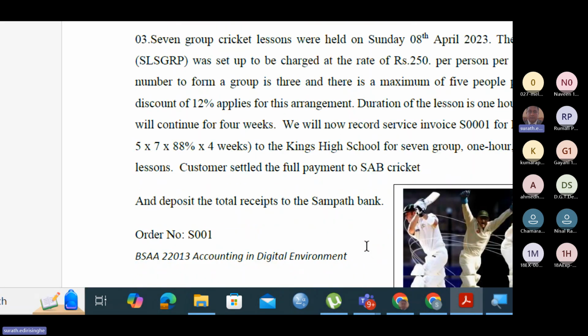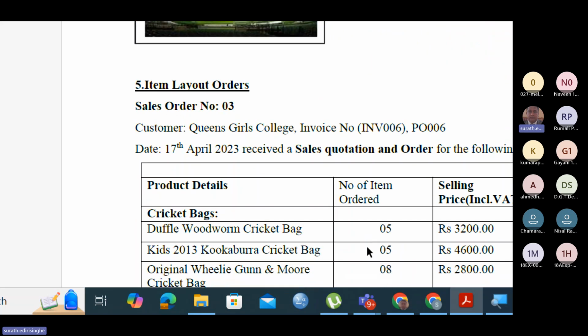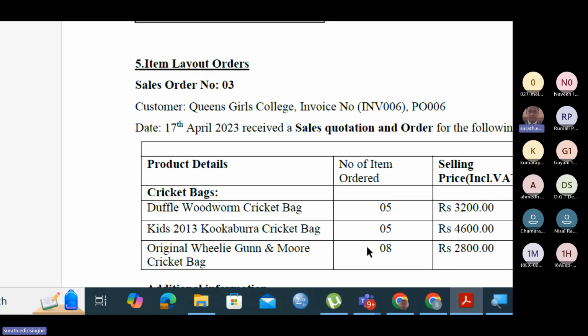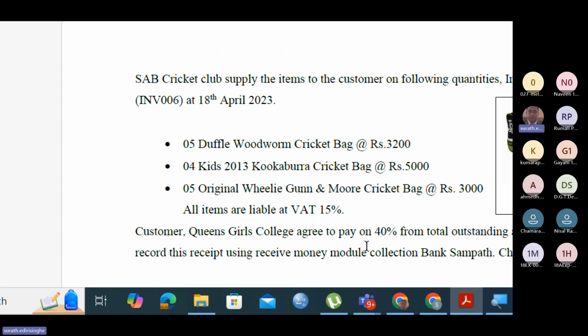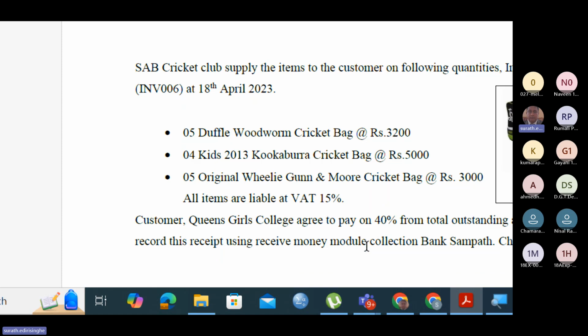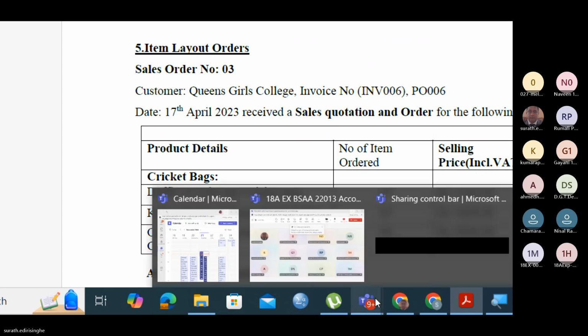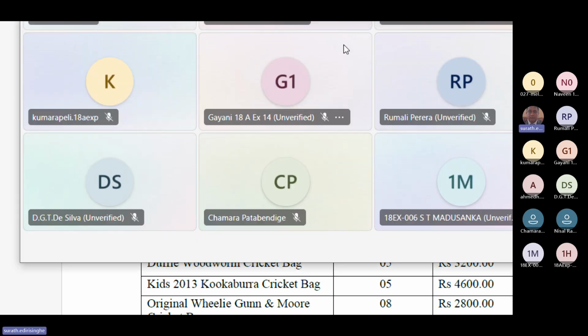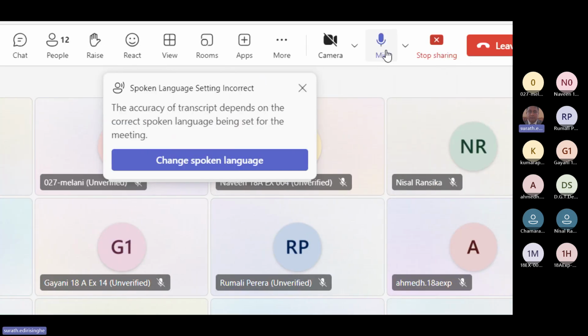Don't go for transaction number 3. Transaction number 4. Right. Record transaction number 5. This transaction: Order 3, customer Queens Girls College. First order, then invoice, then invoice with the back order, then payment. Complete this transaction. Now log in, how many students? Still 11 students. Right. Complete this transaction.